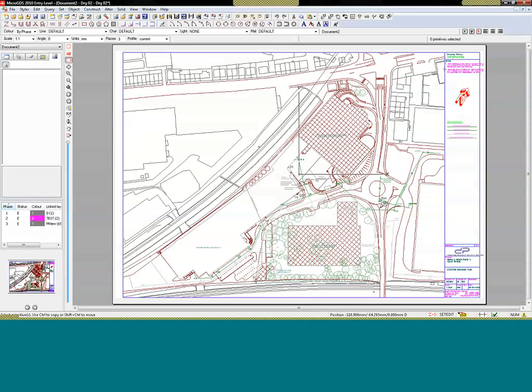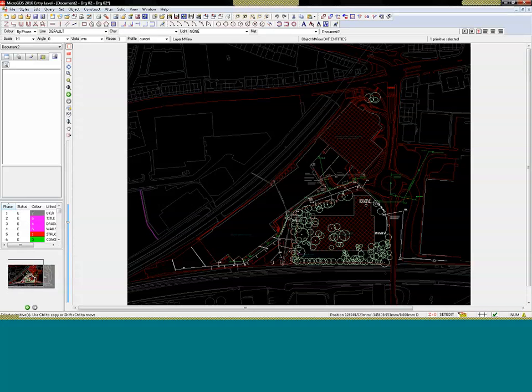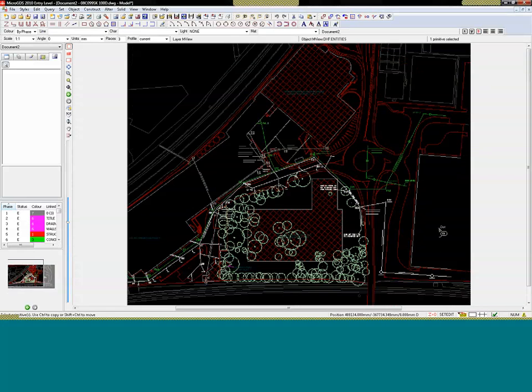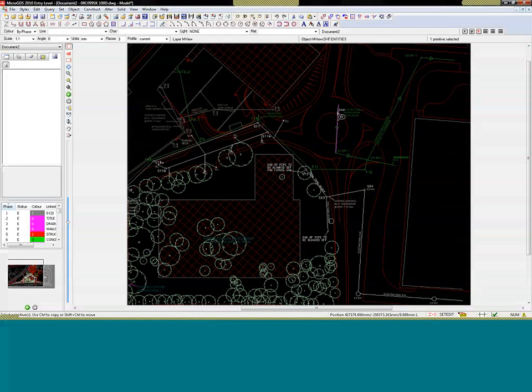If I just double-click to open that, you'll see that in the model space version, we've got the graphics, all of the drainage information that he's added, shown in green, and he's also added some hatching onto our building profiles. And again, we can choose to modify this. We can edit the text if we want to change that.